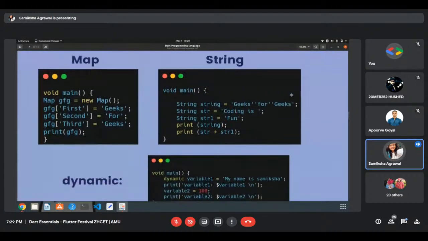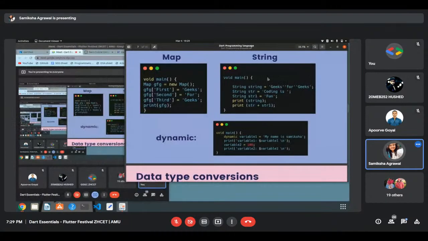Then we have the string data type. String is a very common data type which is present in every programming language. So this is the function to concatenate two strings, string str and string str1. So what will be the output of this code? Can anyone just tell me? Write in the chat box.